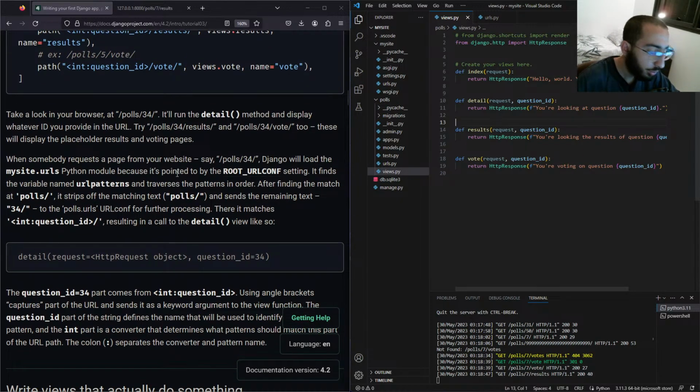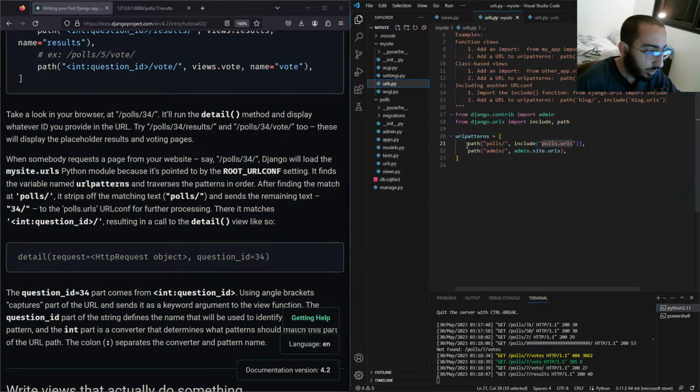It finds the variable named urlpatterns. Yeah. So if you go to urls.py, there you go. It's looking basically for the urlpatterns variable, and traverses the patterns in order. After finding the match at polls/, it strips off the matching text, polls/, and sends the remaining text, 34, to the polls.urls URLconf. So it parses the part it cares about, and the rest goes to the route, which in this case we're including, polls.urls.